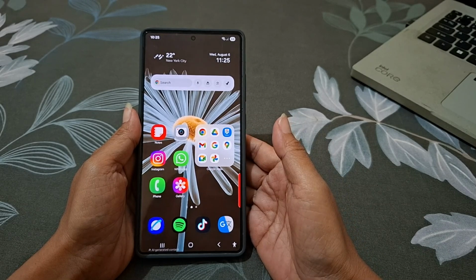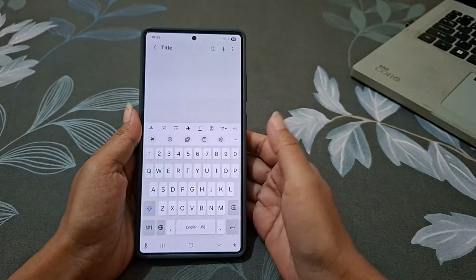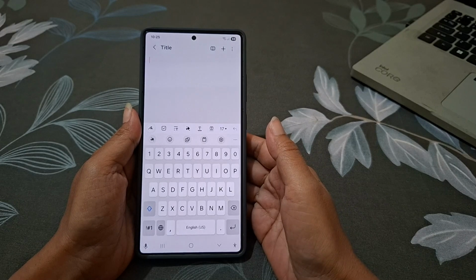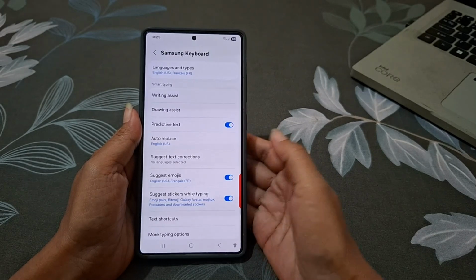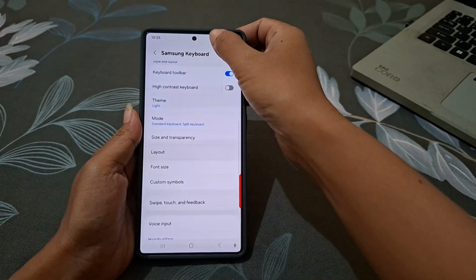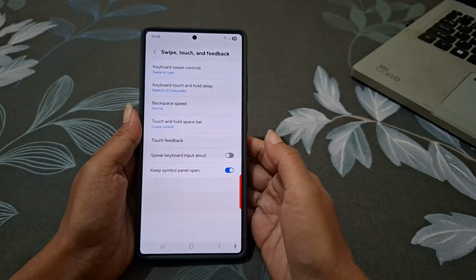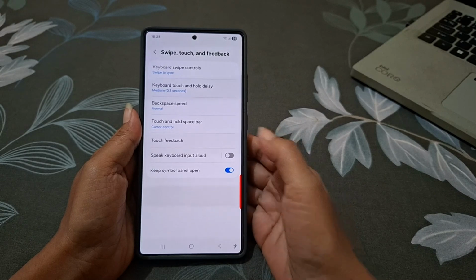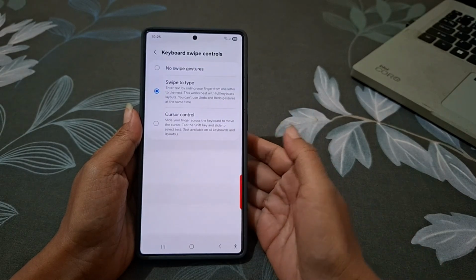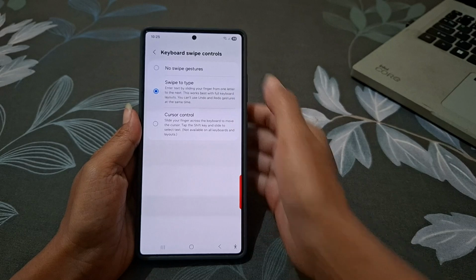First, open any app where you can type, like when you are writing a note. Then tap the settings icon above the keyboard. Scroll down the screen. Tap swipe, touch and feedback. Tap keyboard swipe controls. And then select no swipe gestures.